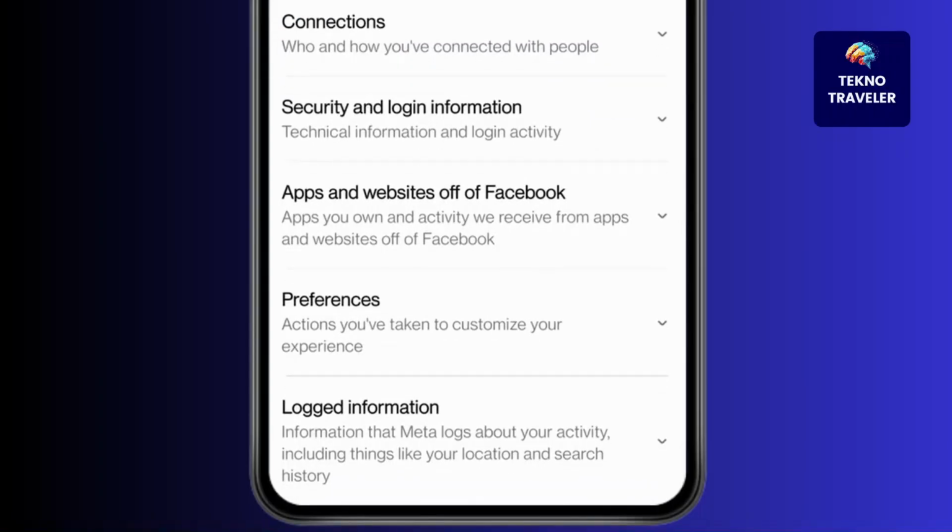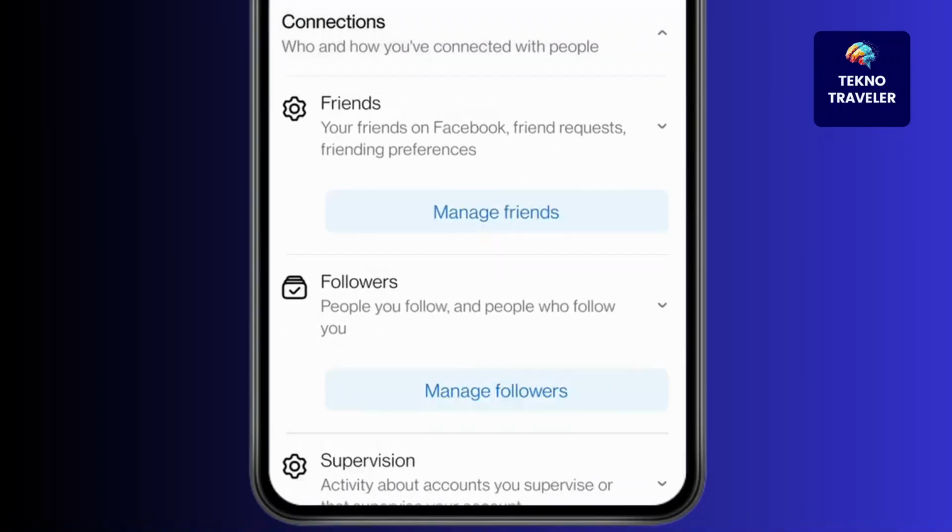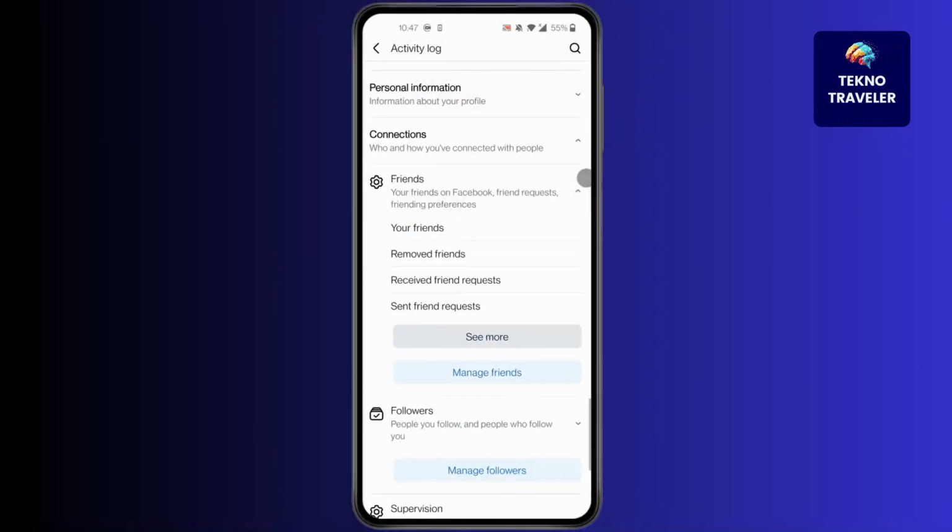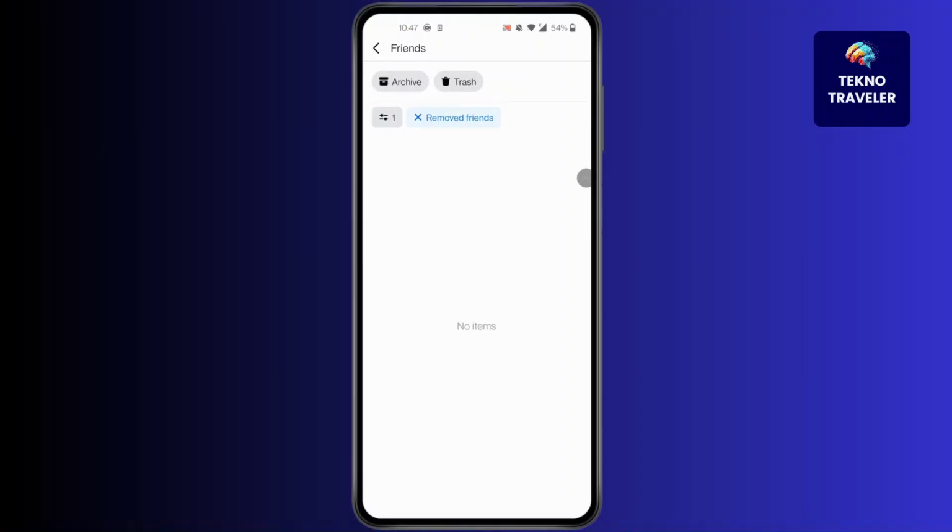Below Connections, you will find Friends. Expand Friends. After you expand Friends, click on Removed Friends, which is the second option. After you click on it, you will find all the friends you deleted on Facebook in here. This is how to find friends you deleted on Facebook.